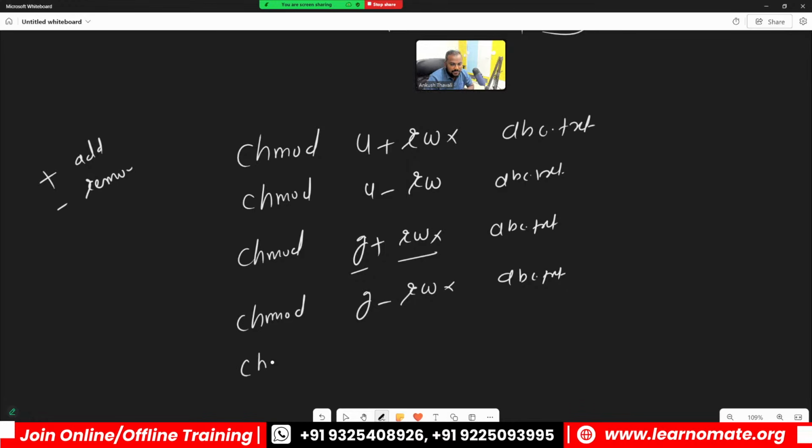In a similar way, if you want to give permissions to other, you say chmod o plus rwx abc.txt. Similarly, to remove, you say o minus. But by using this way, you are giving separate permissions to the user, separately to the group, separately to other. If you want to give the permissions to user, group, and other in a single shot, that is also possible.